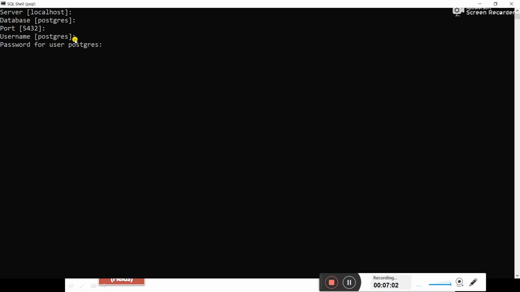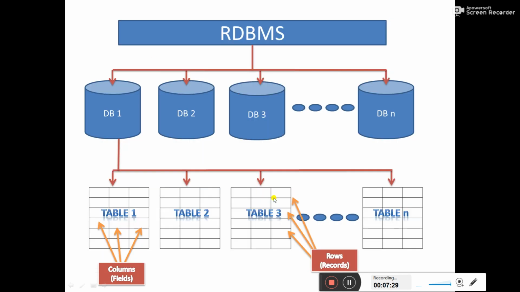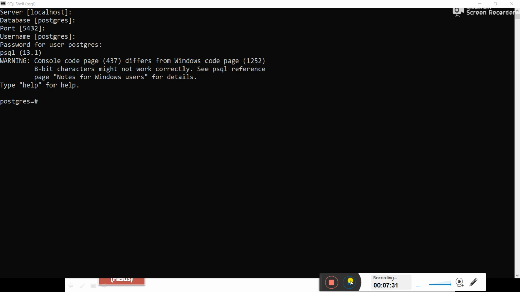Now you need to type this password, but while typing, the passwords are hidden. These passwords are not visible on the screen, but you are supposed to type the password. Like I am typing 123. This is my password. Now press enter after typing the password.